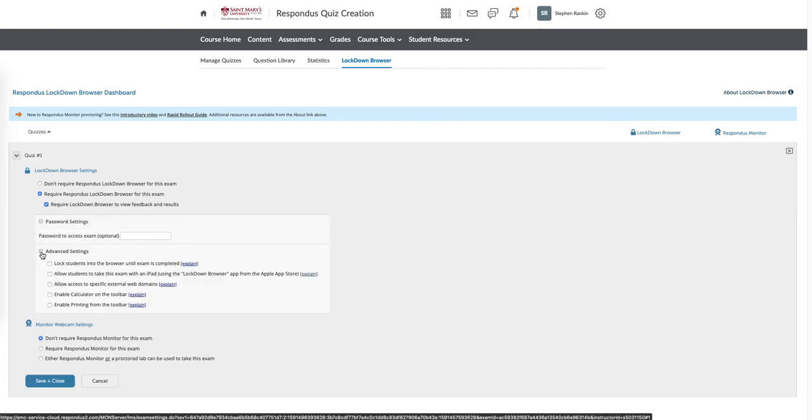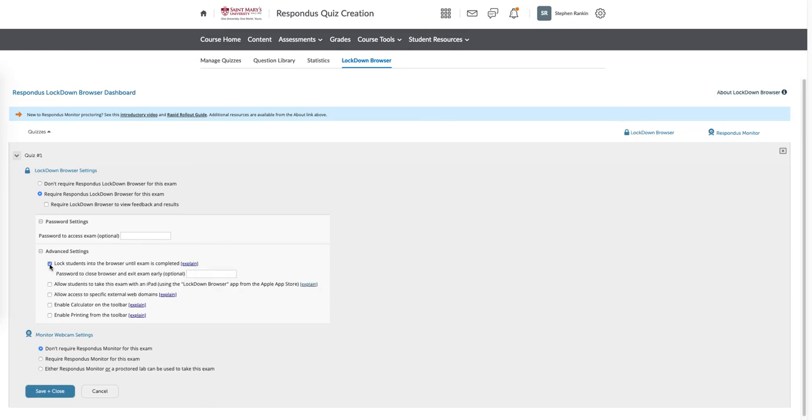Now I have some settings that I can adjust. So the one that I want to make sure I have turned on is to lock students into the browser until the exam is completed. So what happens here is that after a student starts an exam, they are going to be stuck in that exam in the browser until they submit it. So they can't get out and then come back again. They have to complete it and then submit it.